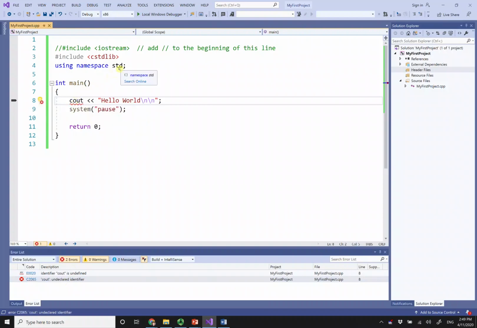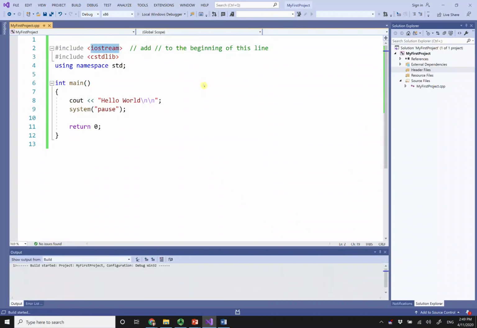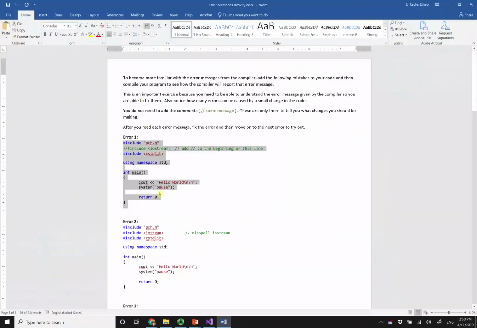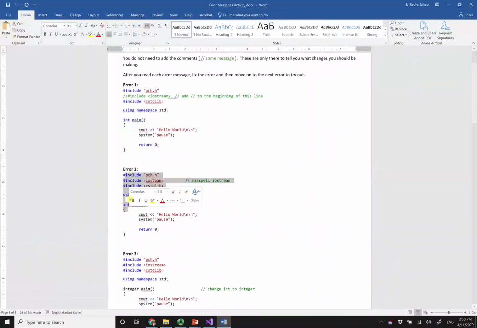But I have using namespace std, which is needed to tell the compiler to go and search in the libraries I included. The compiler searches in cstdlib, but doesn't find cout because it's in iostream. So take that comment off, include the iostream, make sure you specified everything and spelled everything correctly. Run it on your 2019 and that will work. And that worked.